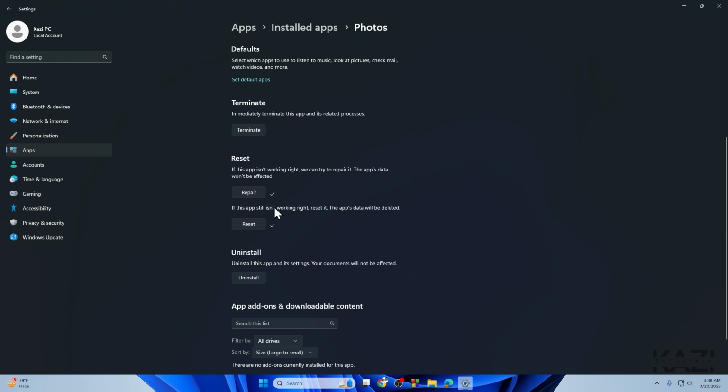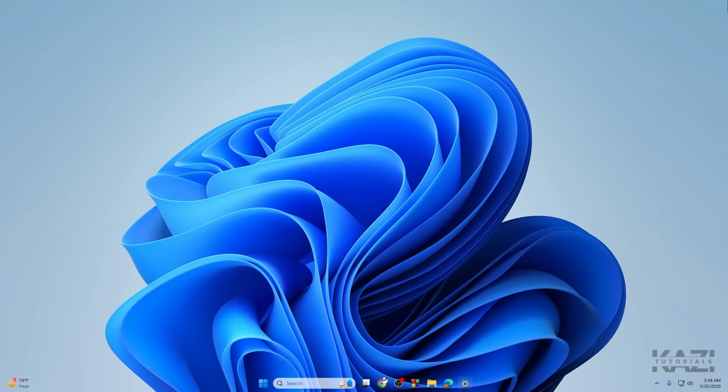Once you have done both of these, you can close all of these applications and try to open the JPEG or JPG file. So this time it will work. So that's how you can fix JPEG and JPG file not opening on Windows 11.